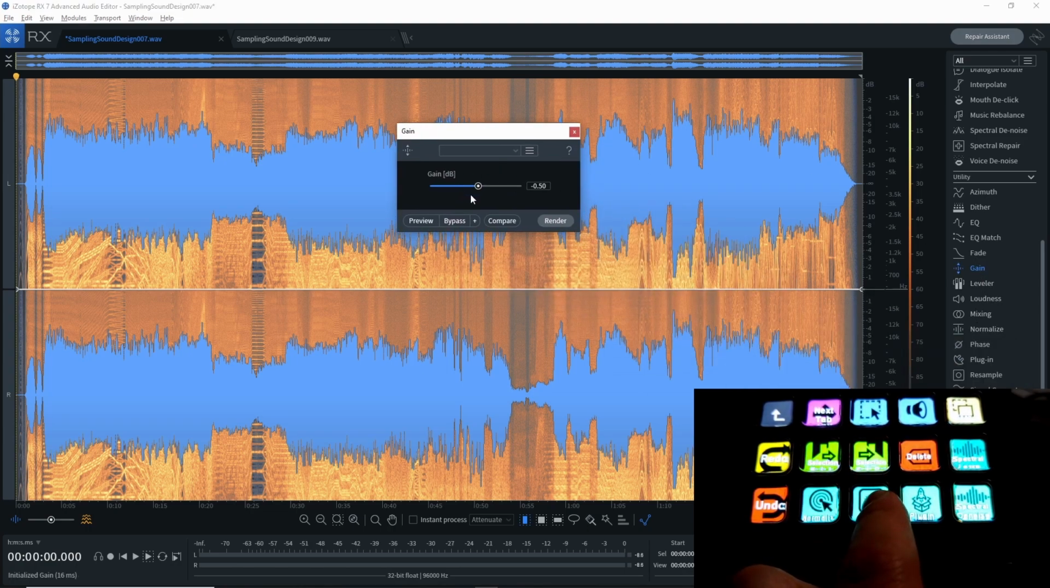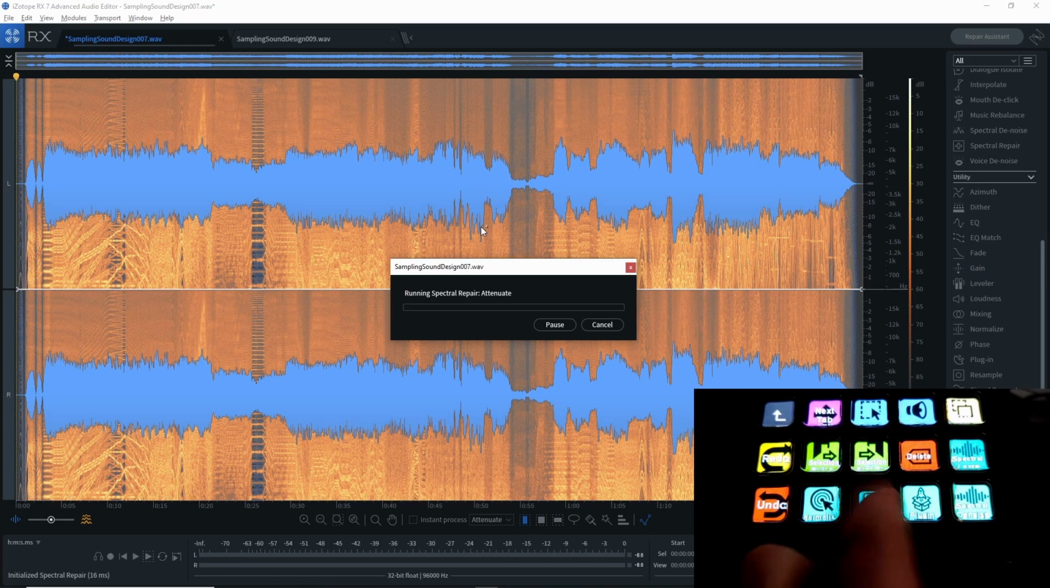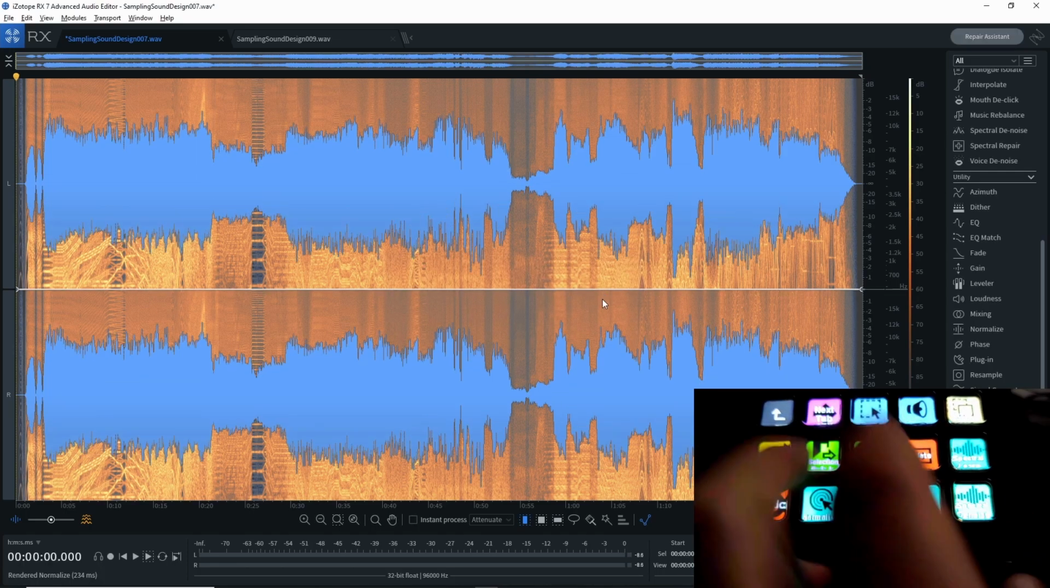Gain, this is going to apply the gain that I have. So my gain is always -0.5. So if I just press gain, it just goes down by -0.5, and I can do it as many times as I want, right? And then it's just going to attenuate and bring it down by -0.5.